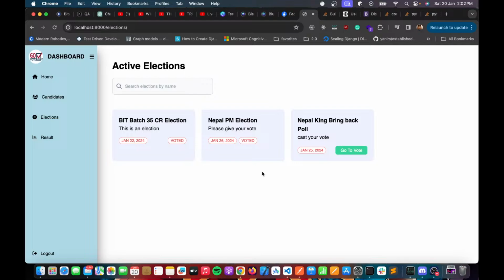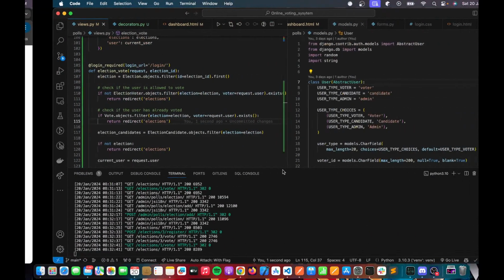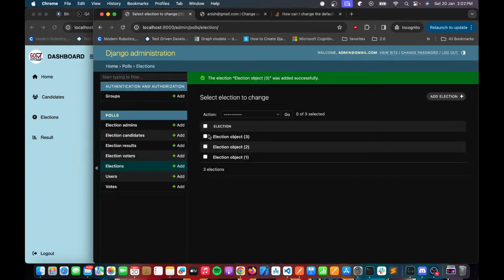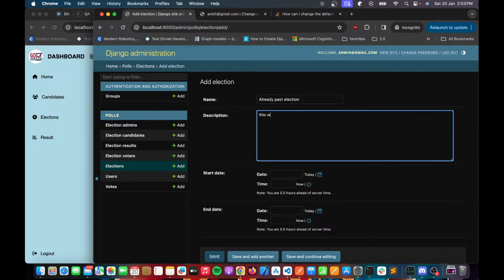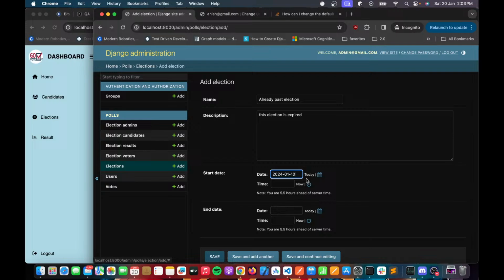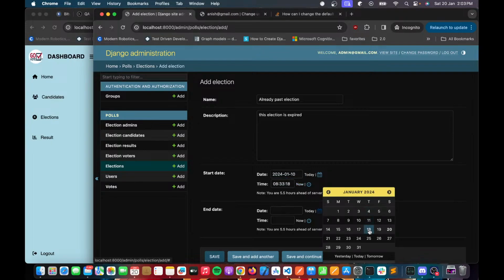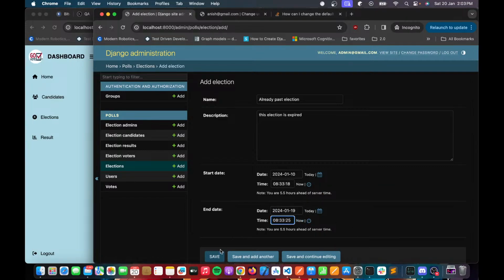And one thing also I need to show you guys. Let me create another election that has already passed or happened, expired. This election is expired. Start date not today but 10th, and end date will be, so today is 20th Jan, so 19th Jan. Okay, so this is already expired.